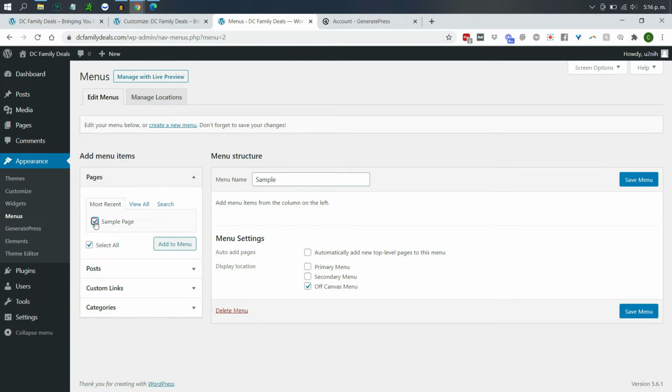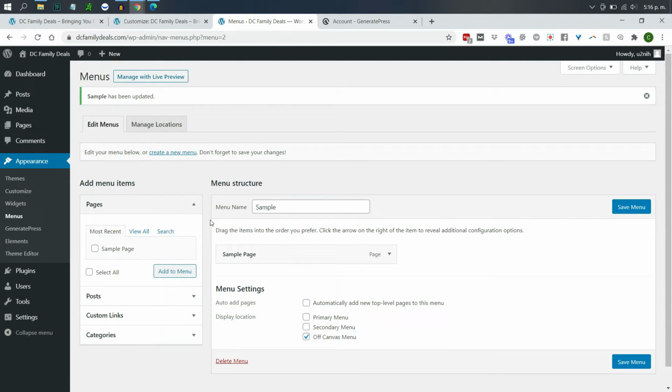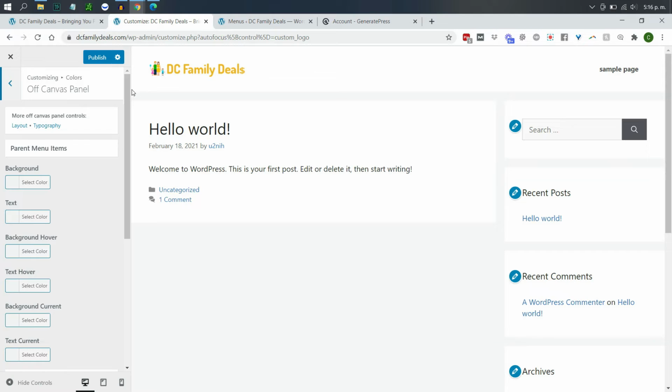Now, the only page that is created is the sample page, which is just added by default from WordPress. So we'll add that to the menu here and we'll click save. So as you can see, we created the menu, we added the page we want, we would list out all the pages here, and we made sure to assign the location as off canvas menu. Okay. There we are. Now we have that off canvas menu.